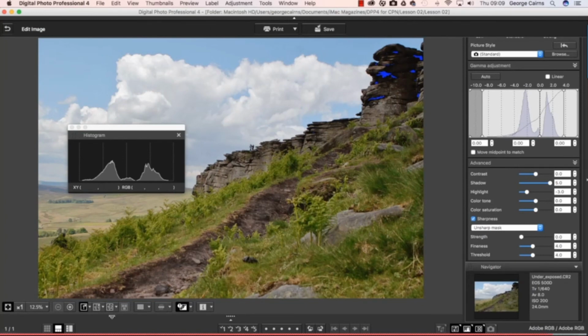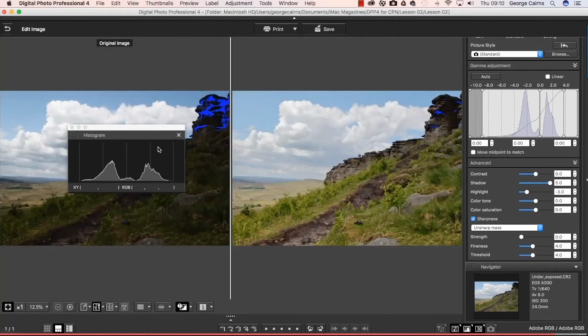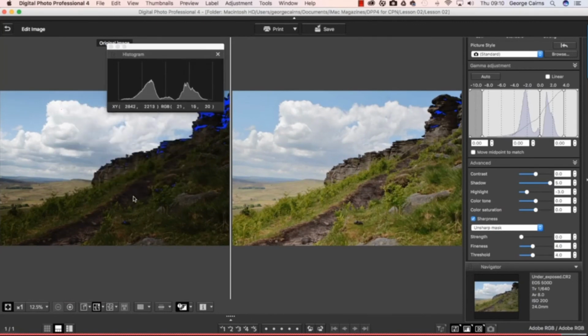Let me just compare the before and after by clicking here, and you can see that we've got our underexposed start image. We can't really see much detail in these areas here, but the edited version has selectively lightened up the shadows and looks much better without blowing out those important highlights.